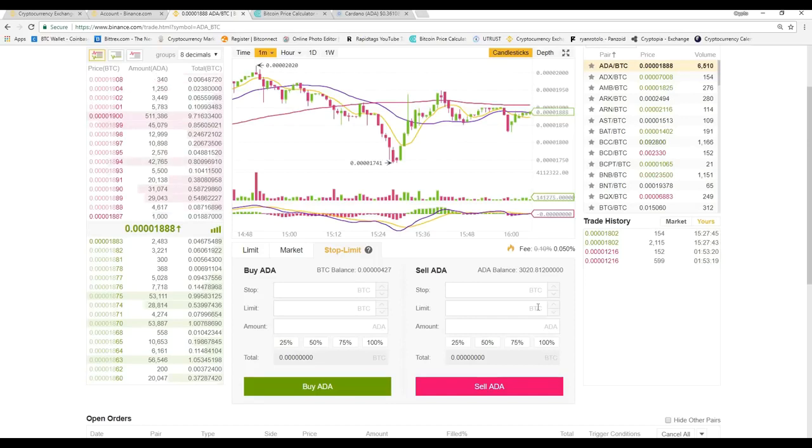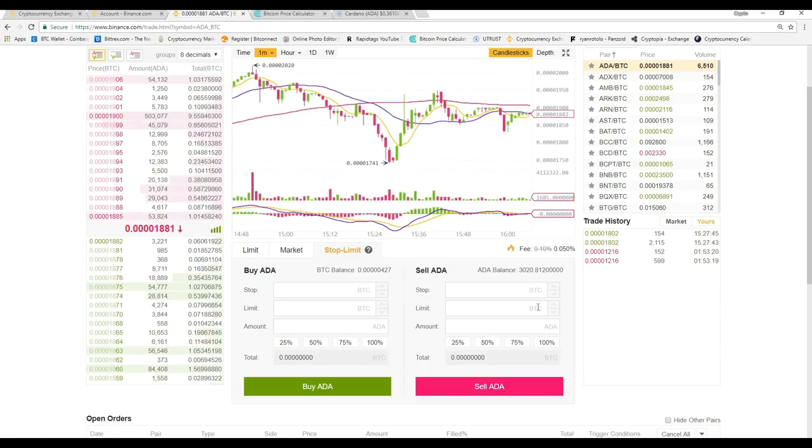So like I said, if Cardano is 20 cents, I set it at around 18 cents. And what this does is, if Cardano drops for any reason and hits 18 cents, I will begin to sell my Cardano. So if Cardano continues to drop, say to 10 cents, I don't lose half my money. I only lose 10% of my money. So this is a great feature that I highly suggest you guys use.